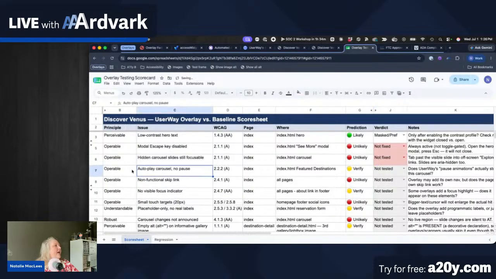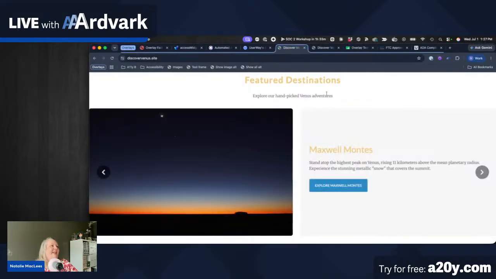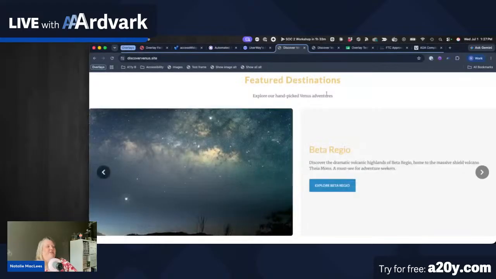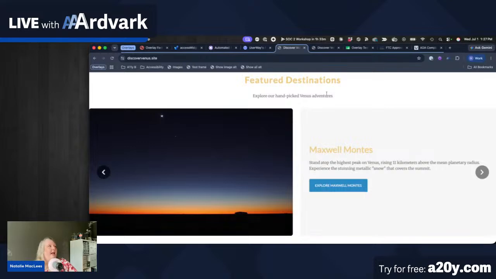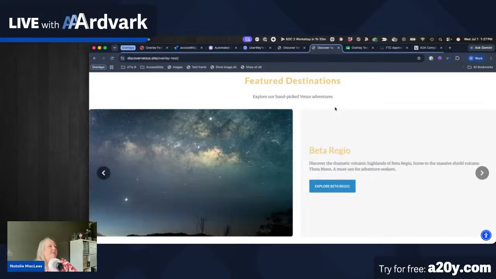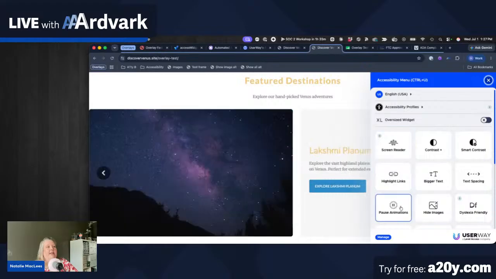All right, next up, you probably noticed the carousel auto plays and there's no way to pause it. This is the default version of the site. So I have no way of actually pausing this if I wanted to take an extra minute to read the text on the slide or look at the picture. I have no way to control this carousel at all. And if we take a look at the version of the page that has the overlay, we do actually find in the overlay there is a setting for pause animation. So let's go ahead and enable that and we'll see what happens.